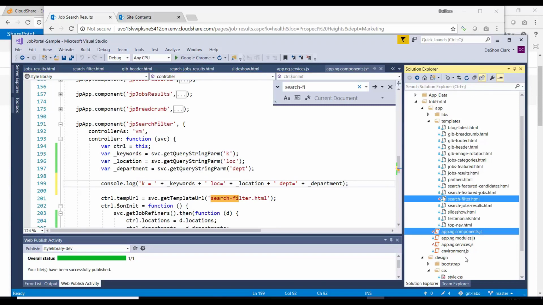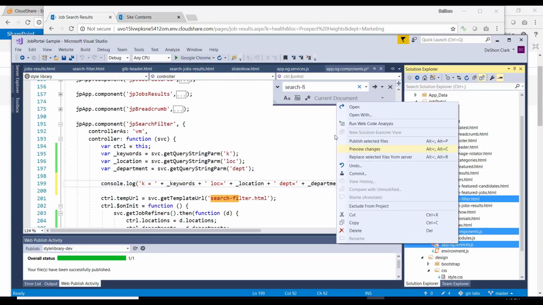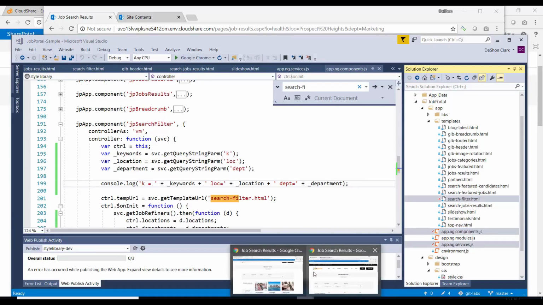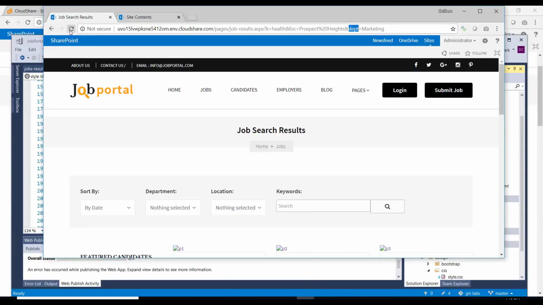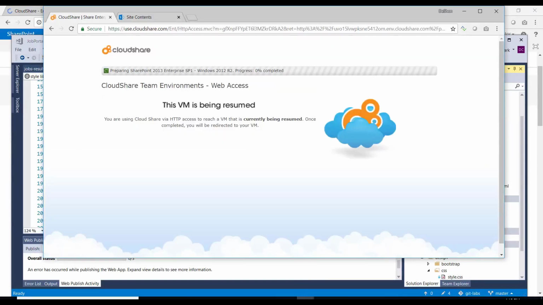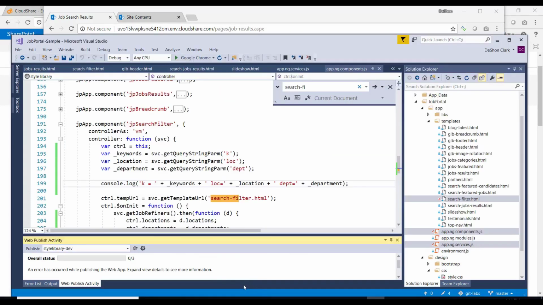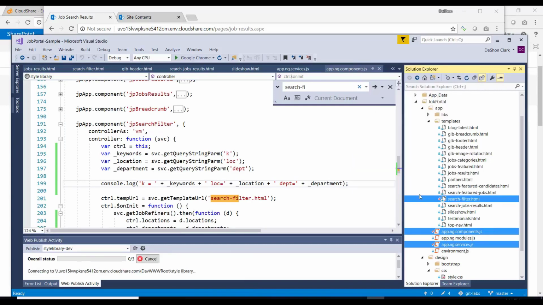All right, so let's validate all these changes. We got the search filter, we got services, and the component. Let's push this up, and oh, we're getting an error. I think my cloud share session has expired. All right, one second, I'll pause this video while this is loading back up. All right, so this is now loaded. Let's see if we can push these up now. All right, so that's up there.